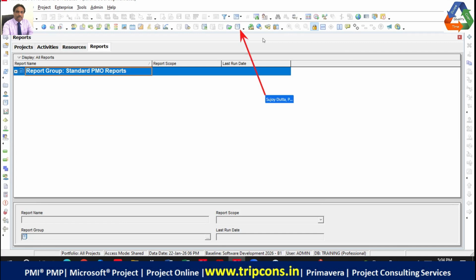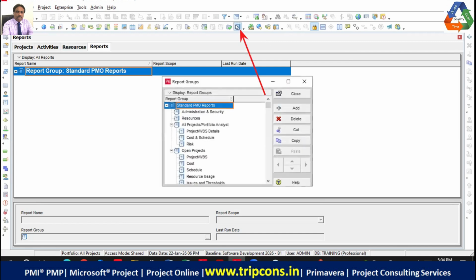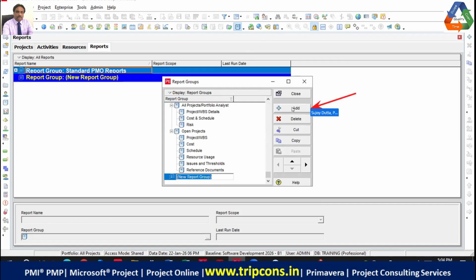So you click here, and then you click on the add button. And then you write here, reports created by Faith. You create this group with your own name, because you are working in a networked environment so everybody can see. So that is the collection of your own reports. Reports created by Faith.